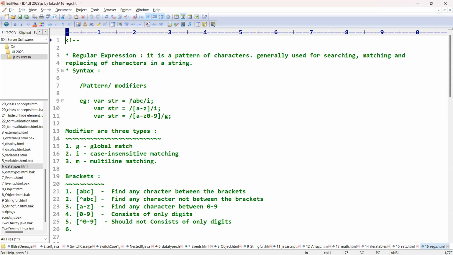See this one. ABC is a string, and the flag i means case insensitive. Okay, this is a string with the value ABC. So if you have this ABC string in your given string, you can search for it.